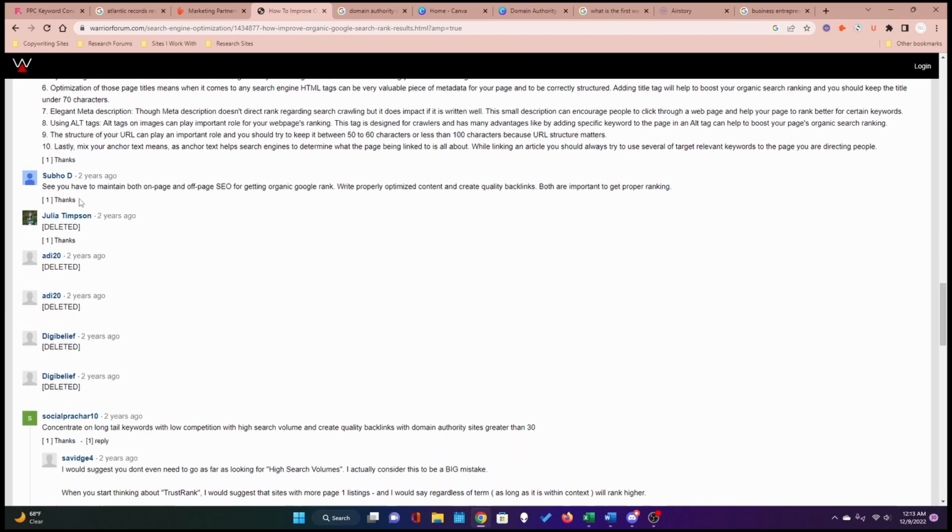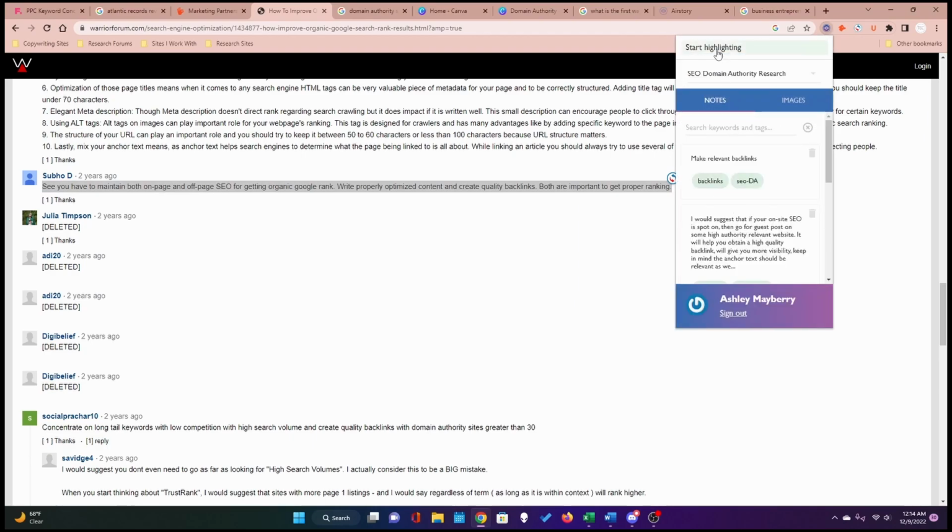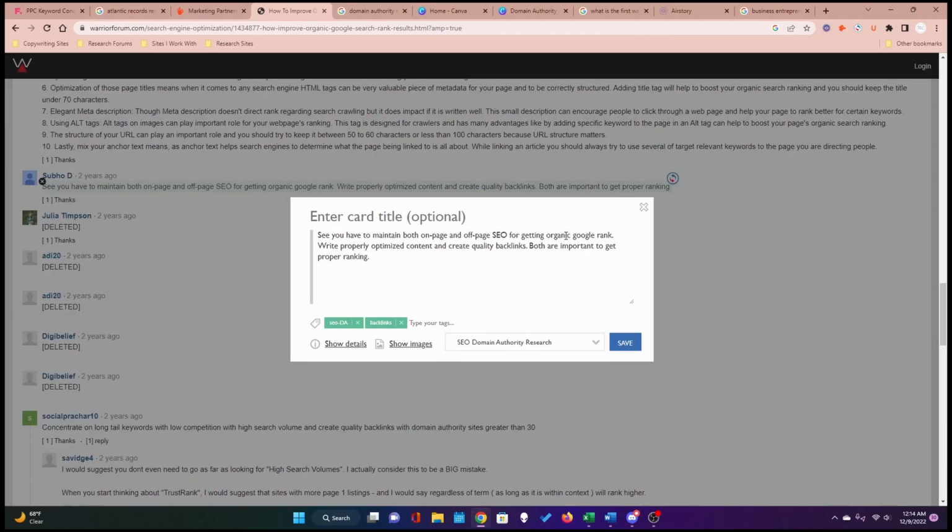Okay, SEO, you have to maintain both on-page and off-page, okay? SEO for getting organic Google rank, right? Properly optimized content and quality backlinks. Both are important to get proper ranking. Okay, well, that doesn't really help with which one to do first, but I'll rock with it.